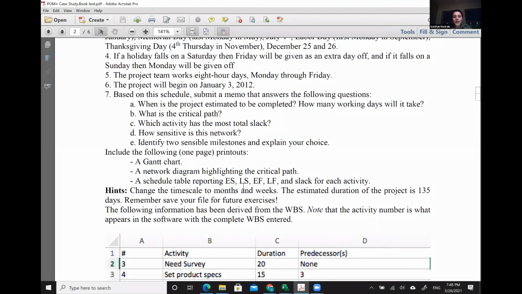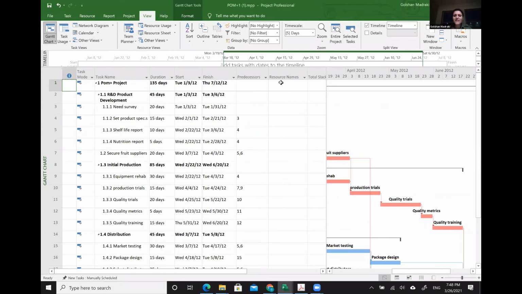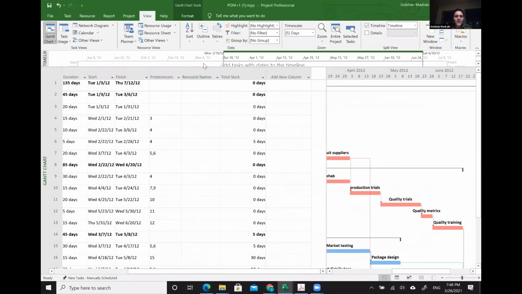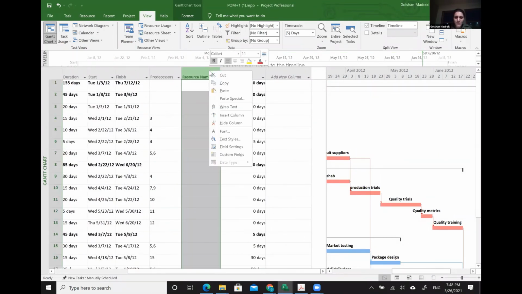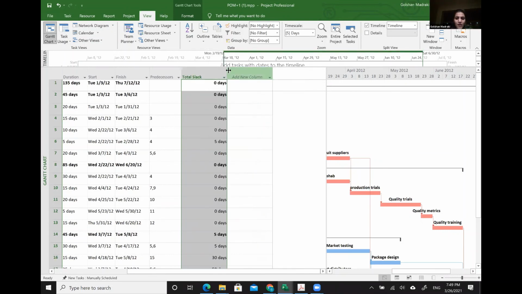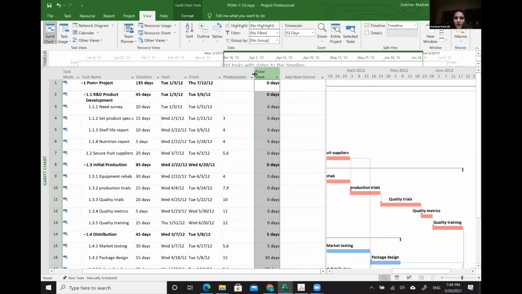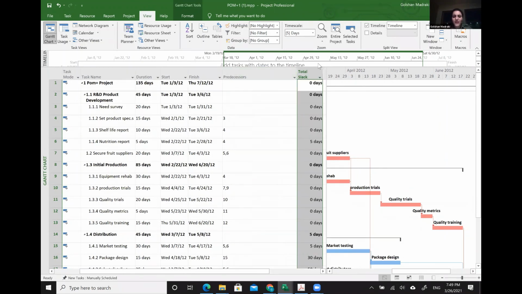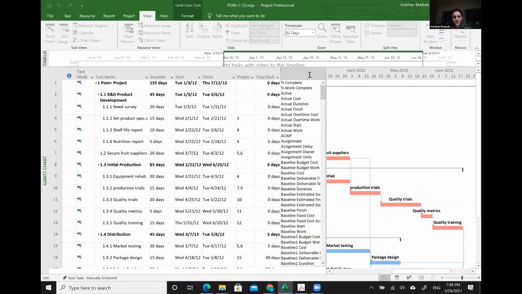Then the last question said we need to have the schedule table reporting early time to start, latest time to start, early time to finish, latest time to finish, and slack. We already have the total slack, but it's nice to have everything. By the way, we don't have resource yet, so we can hide the resource for now in order to have a better place. Also, when you bring the mouse on the border of two columns, it's going to turn, and if you double click, it's going to go wider, exactly similar to what happens in Excel.